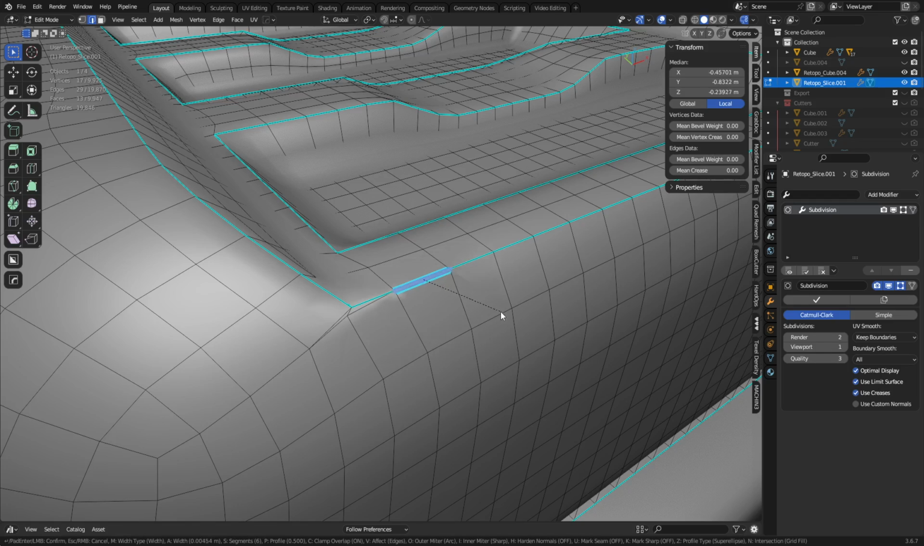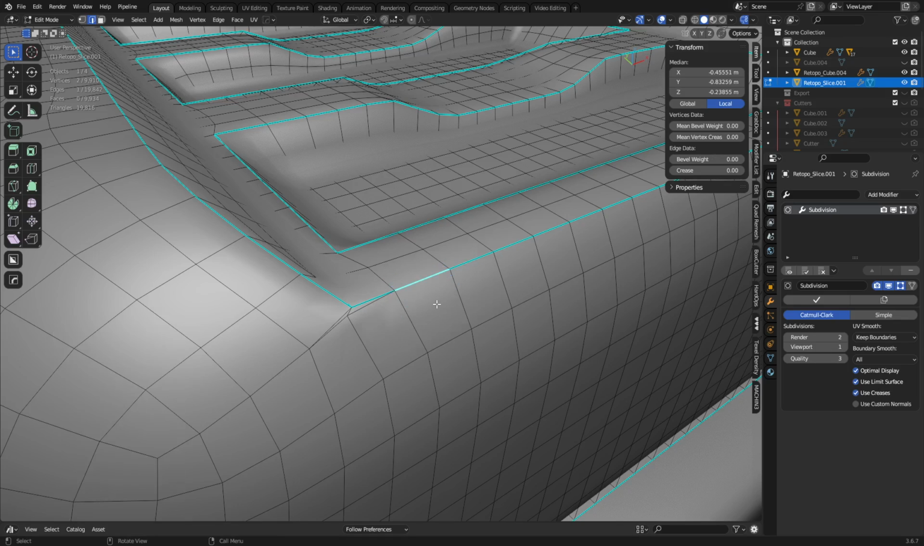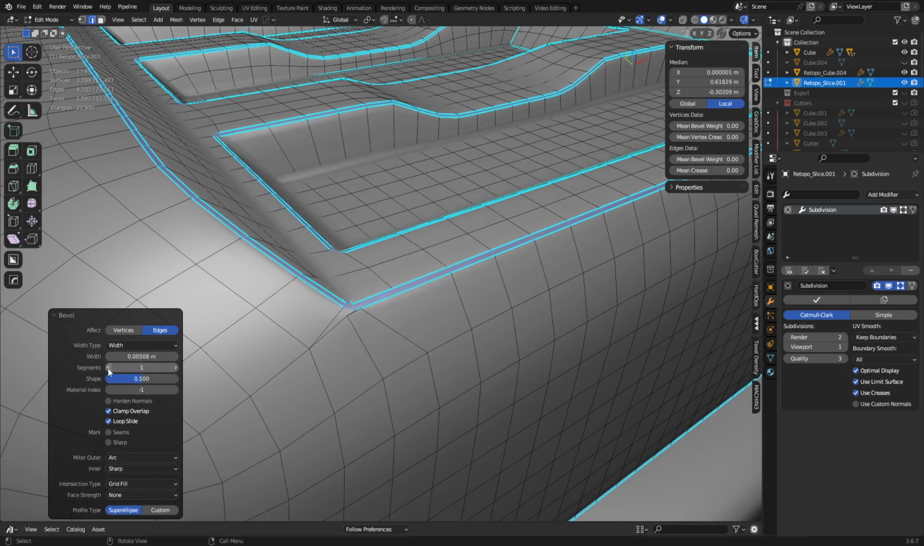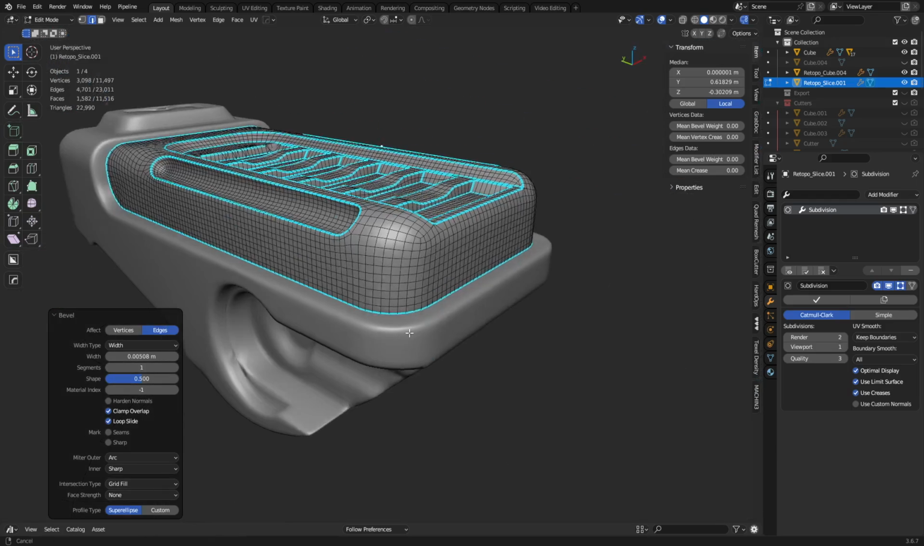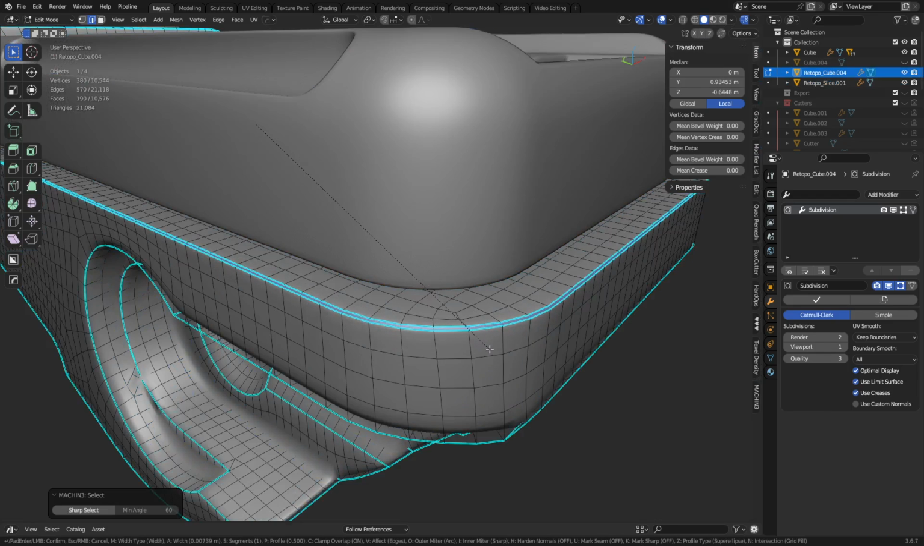Select one edge first. Bevel it. You might have too many segments for all of these to bevel very easily. So change that to 1. Okay, and then hit Control Z, and then now you can do Shift G, select by sharpness, hit Control B, and next time you bevel, you'll have a segment of 1. See how that worked out? So we can do that down here as well. And we're going to do it one more time down here.